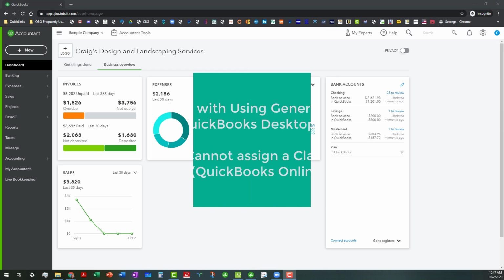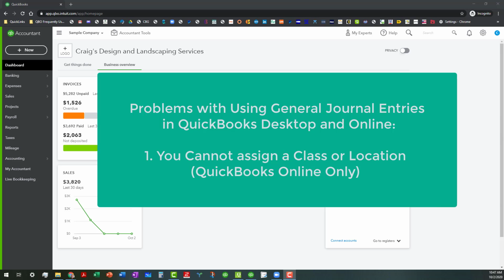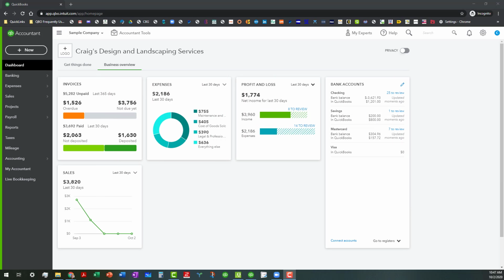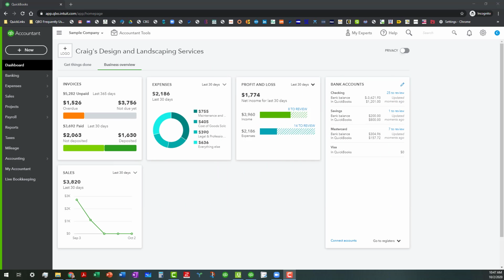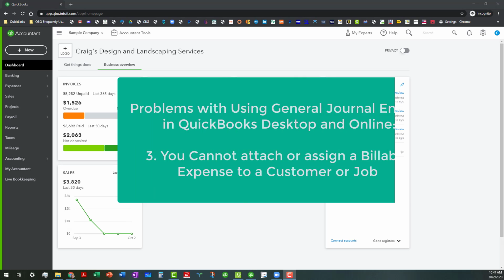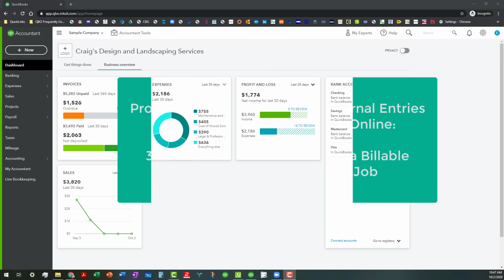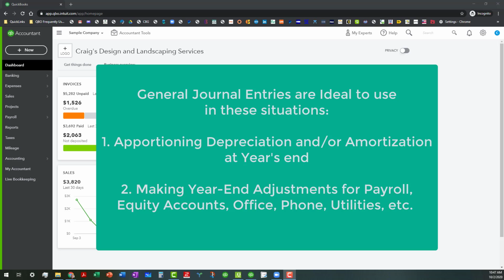So problems with those general journal entries: again, you cannot assign a class or location in QuickBooks Online. Number two, you cannot use items to attach to certain transactions using a general journal entry, which means item-based reports are not going to be accurate to the extent that you use general journal entries to enter stuff in. And number three, you cannot attach billable expenses in general journal entries. But they are ideal for apportioning depreciation or amortization at year's end and making any year-end adjustments that you might make.